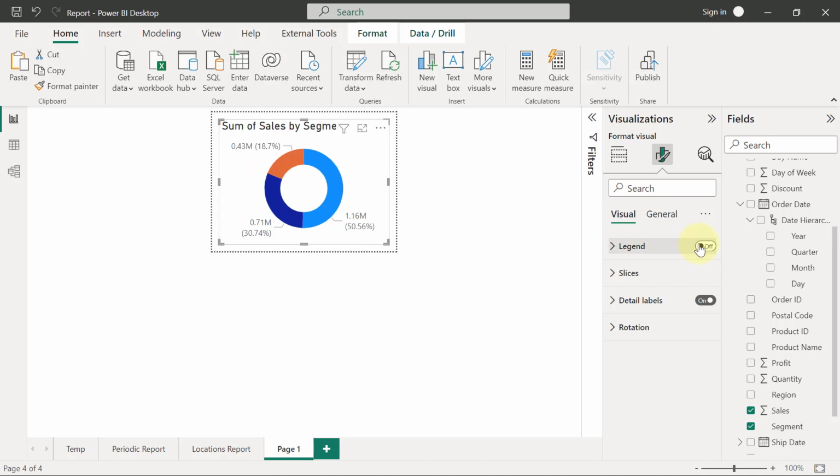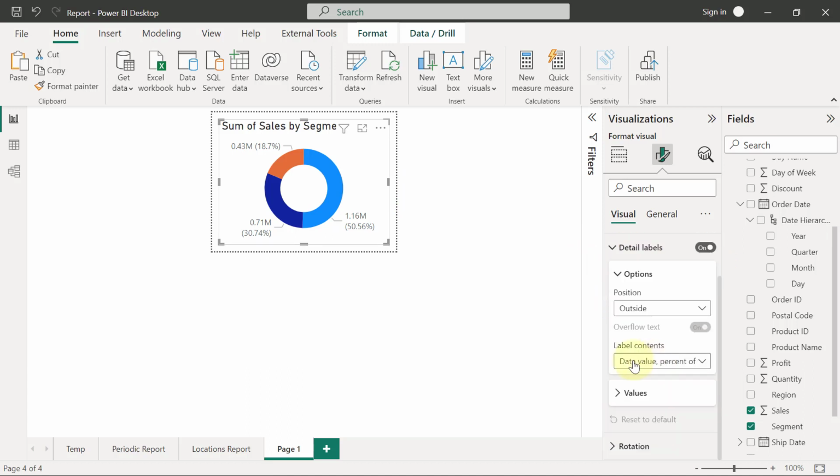Now that I've turned off the legend, how do I know which categories each one of these slices are? So I'm going to expand my detail labels, and I can change the type of label content that is there, right? Currently it is data value and percentage of something. If I click on the drop down, I'm going to change this one to category and percentage of total. So now I can see each of the categories, and I can see their percentage share.